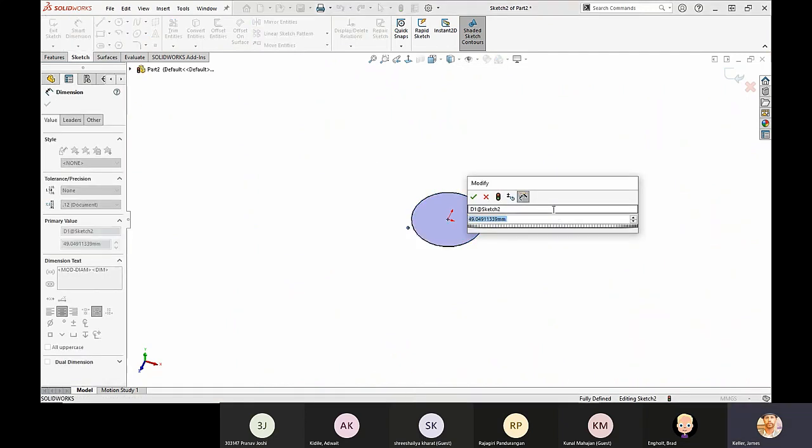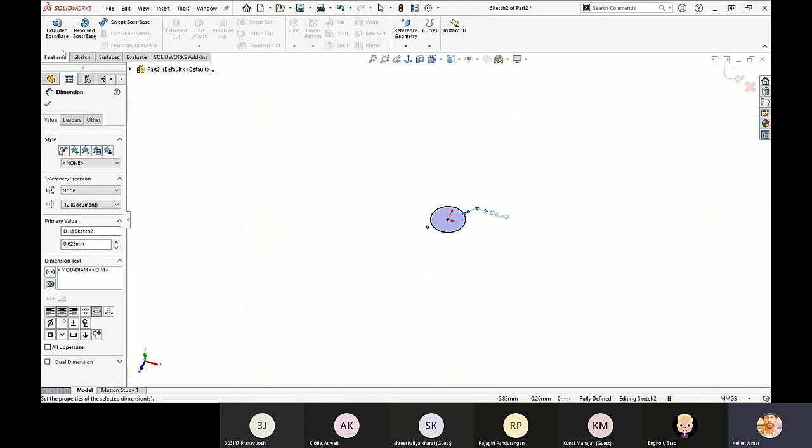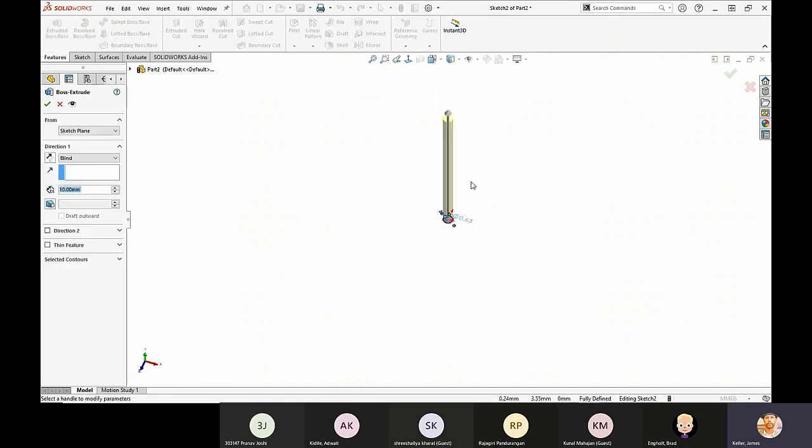I'm going to give that a diameter of 0.625. All right. So I also want this to be centered, the origin of my part to be centered within the handle. So when I go into the features to create this extrude, you can see that I don't even have to exit the sketch. I can just go right into the extrude command, and SOLIDWORKS knows what I want to do.